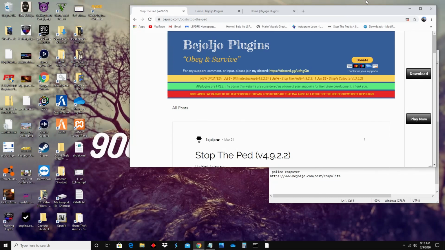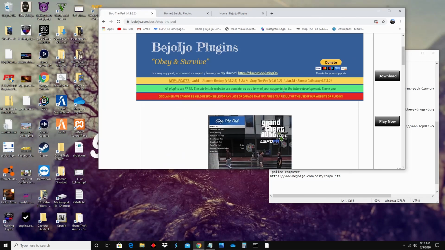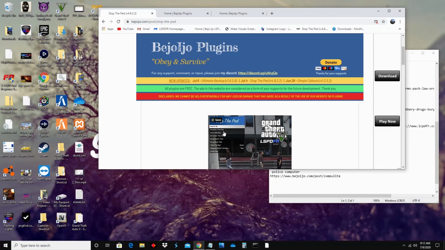Guys, welcome. You've made it to part 4 where we're going to be installing some better police menus to help you guys out and make your game more realistic. So pretty much we're going to start off with the first link, which will be called Stop the Ped. This one helps you get the mod menu where you can ask for ID, do drug tests, and if they're drunk, you can do a test like that. So it has a lot of cool stuff.